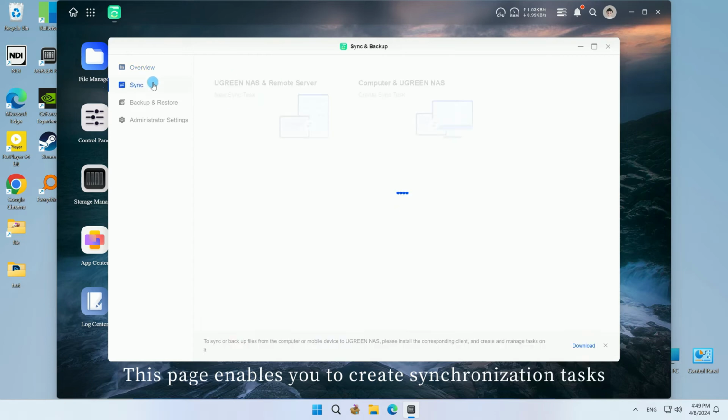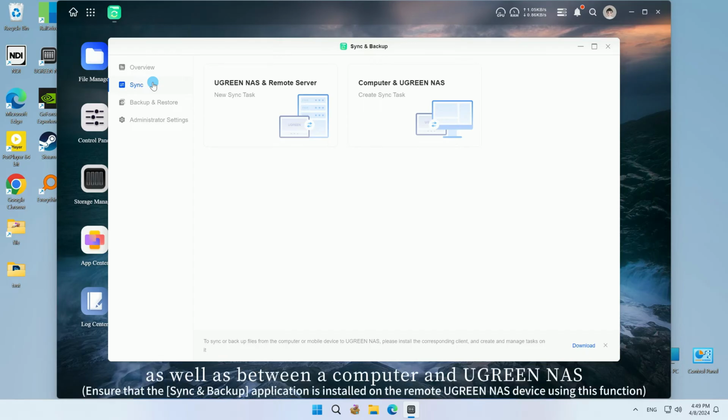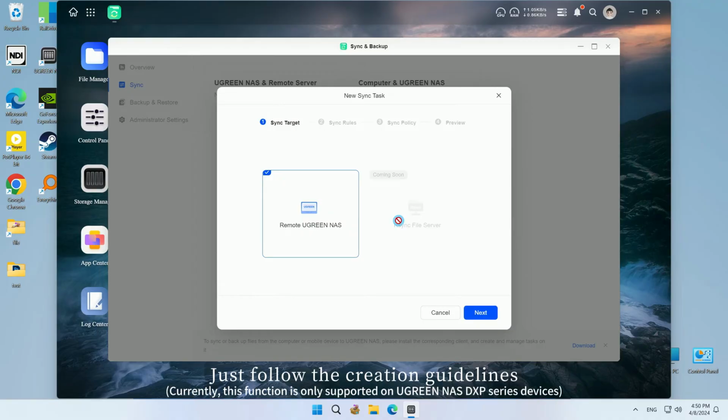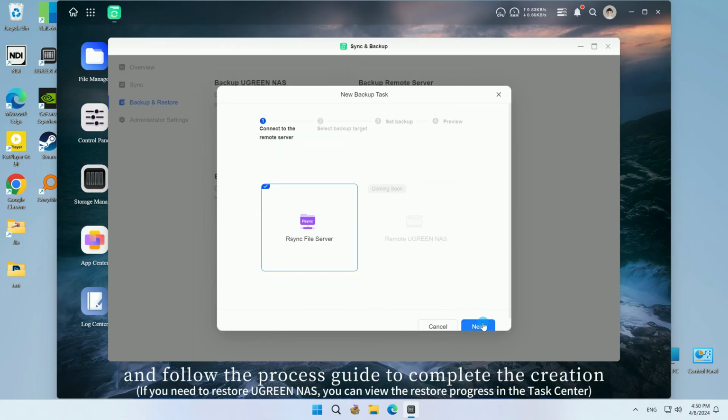This page enables you to create synchronization tasks between UGREEN NAS and a remote server, as well as between a computer and UGREEN NAS. Just follow the creation guidelines. The backup and restore page allows you to perform backups of UGREEN NAS, remote servers, and computers, as well as restore UGREEN NAS. Select the relevant backup task and follow the process guide to complete the creation.